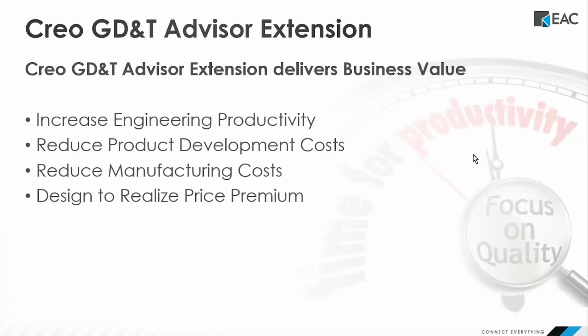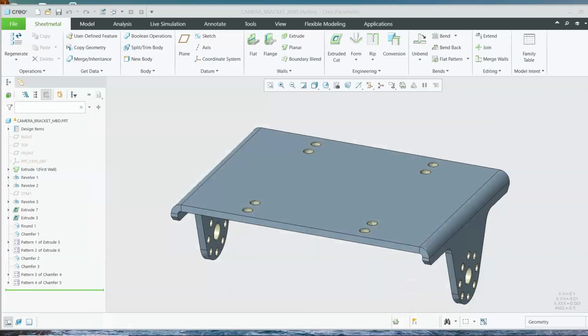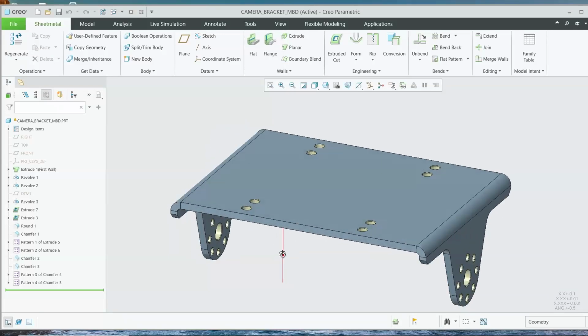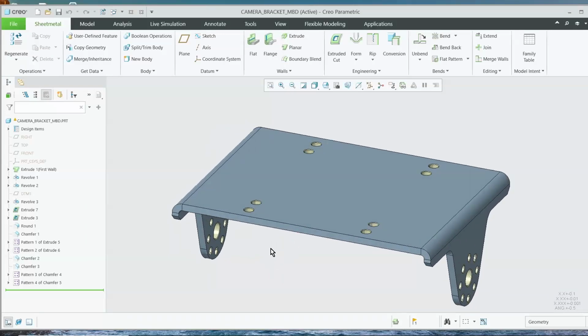So to summarize things, we can increase engineering productivity, reduce product development costs, and reduce manufacturing costs. That's the whole idea behind the GD&T Advisor. So with that, I'm going to get in and start working with the geometry and give you some examples of how to create geometric tolerances using the GD&T Advisor.